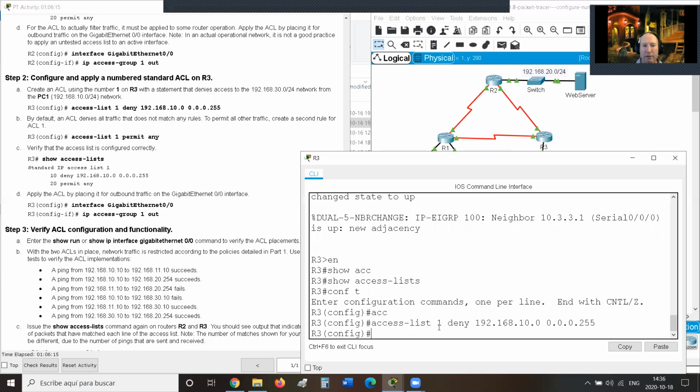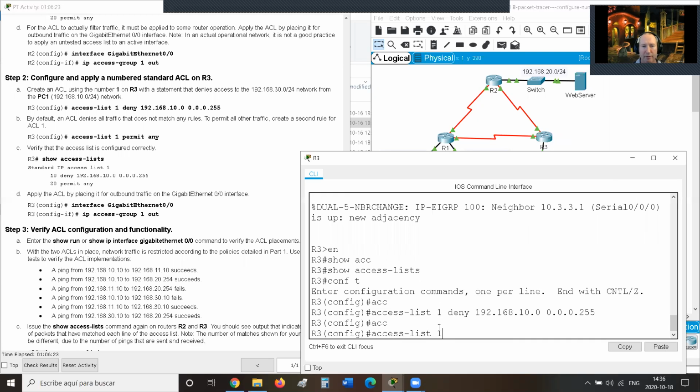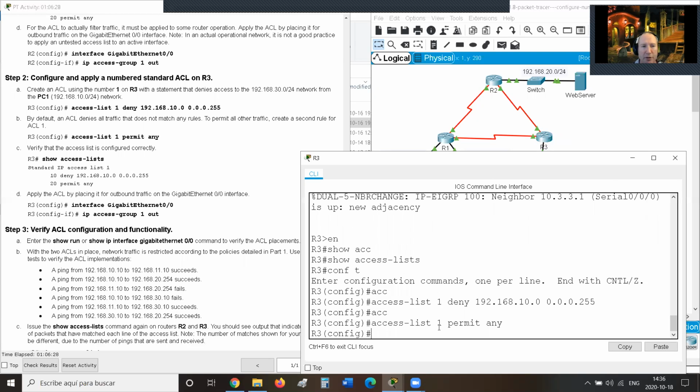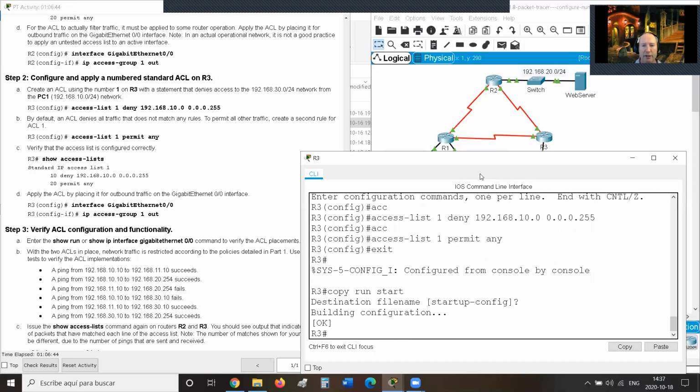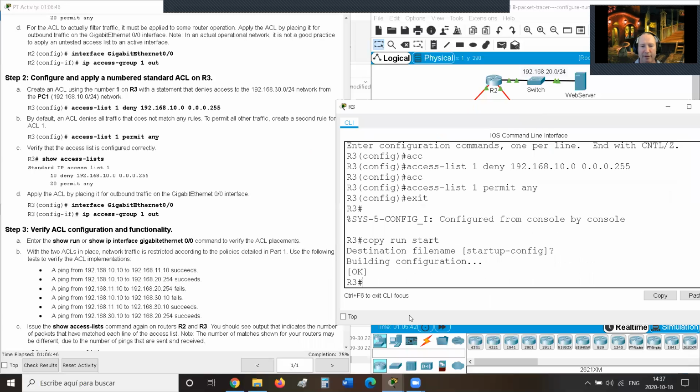And again, if we left it on there like that, it would deny all traffic from everywhere. So we need to do permit any. So you notice we use the same access list number on the different routers. The access list number only is significant locally, so we can do that. And we're going to exit. We're going to do copy, run, start. We take a look, see how we're doing. We're not quite there yet because we still have to apply it.